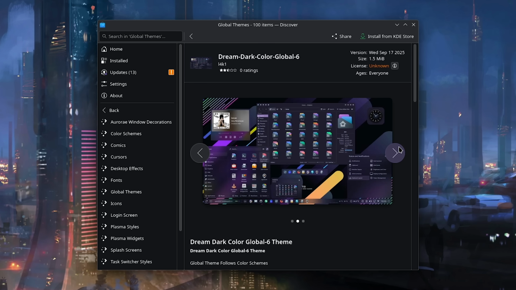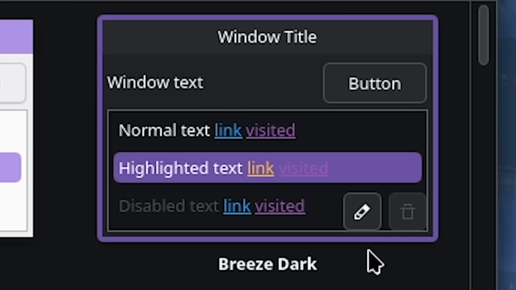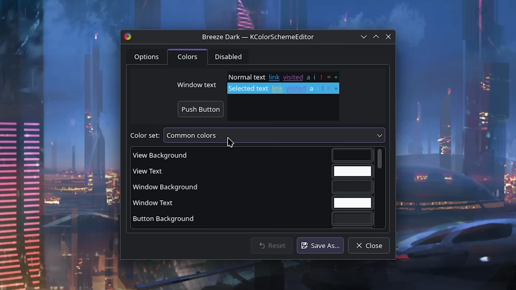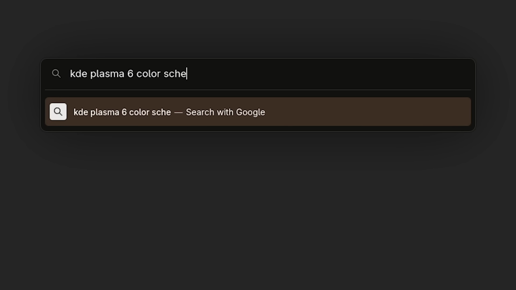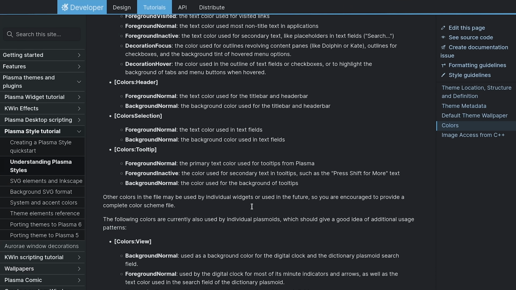I want to design my own UI from scratch, starting with the colors. To do that, I tried editing the main color scheme called Breeze, but there were a lot of different sections and I kind of got confused. Then I remembered Linux tends to have good documentation, so I looked up KDE's. And what do you know, everything was explained.